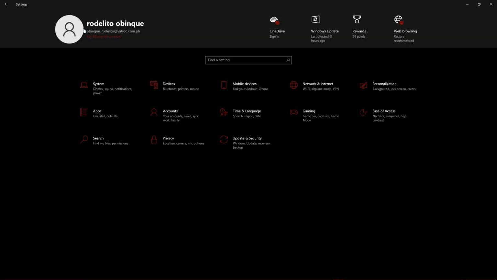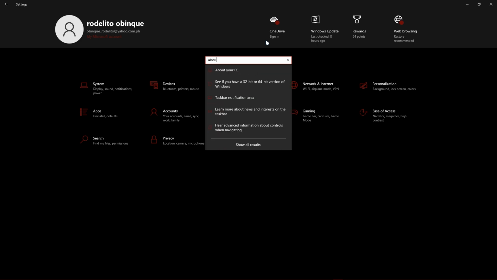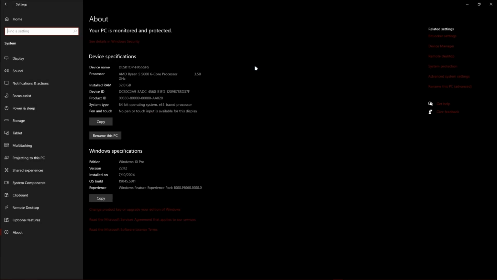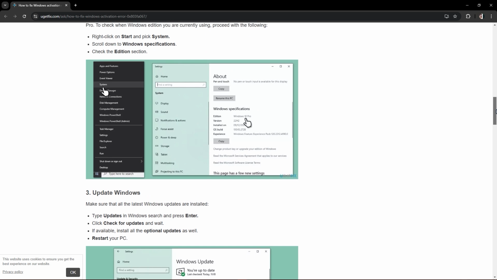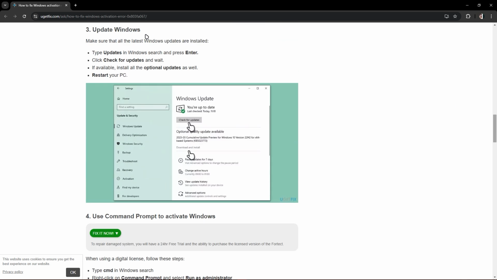Now you just have to go to about, just search for about, and you can see this about your PC, and your Windows specification. And as you can see in here, this is where you find your specification. After that, update your Windows.